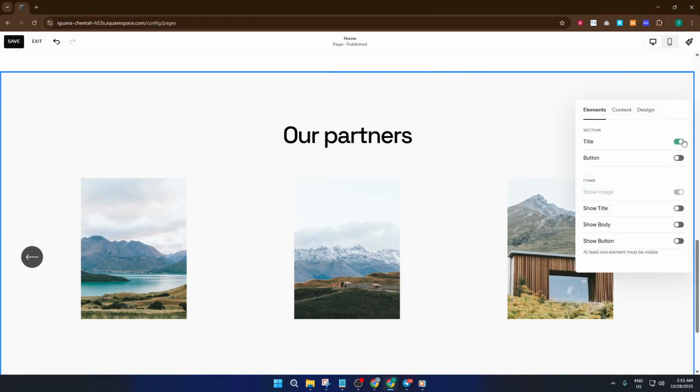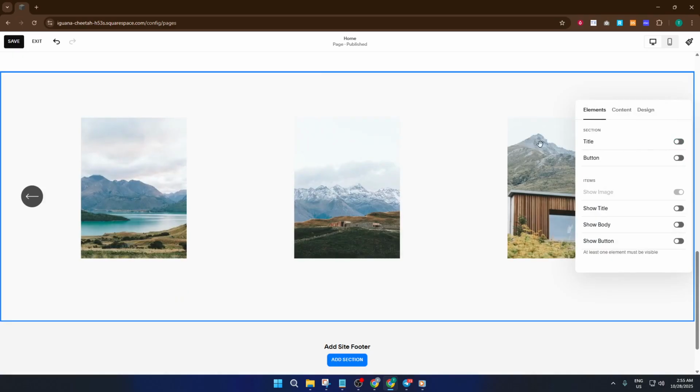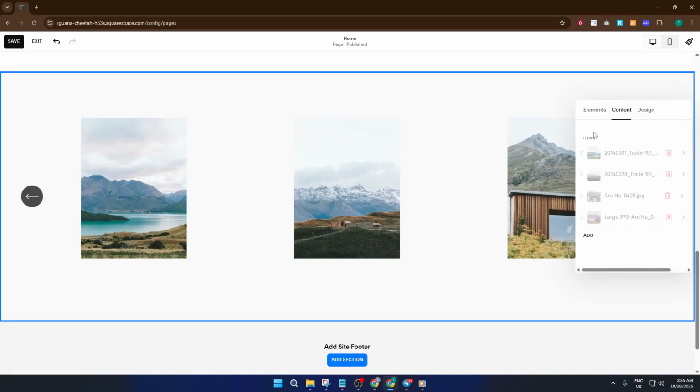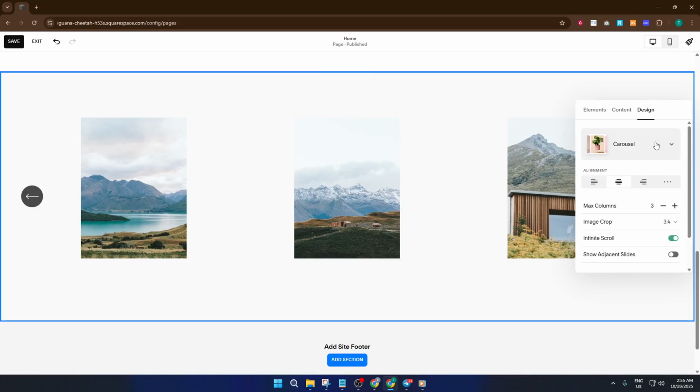Now, you'll notice there's a default title at the top, something like Testimonials or What People Say. Go ahead and remove that title. This keeps your carousel clean and focused, putting all the attention on the images or reviews. You can simply click on the title element and hit Delete or Backspace, depending on the Squarespace version you're using.